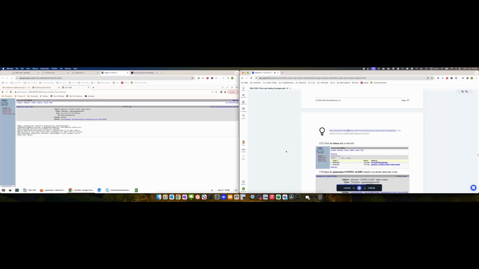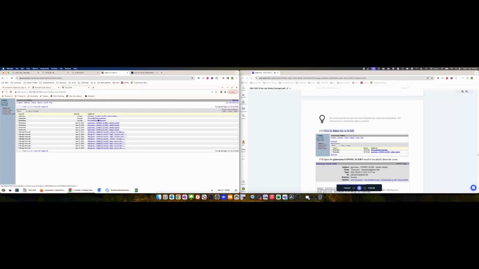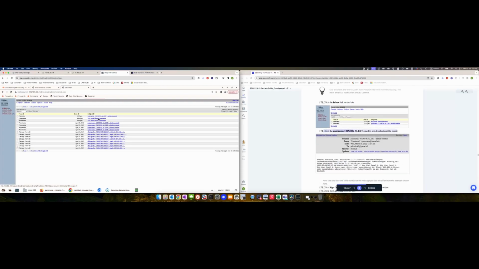One email was the test you sent from Panorama to verify mail connectivity. The other email is a notification about a commit. Click the inbox link on the left. Open the Panorama config alert email to see details about the event.